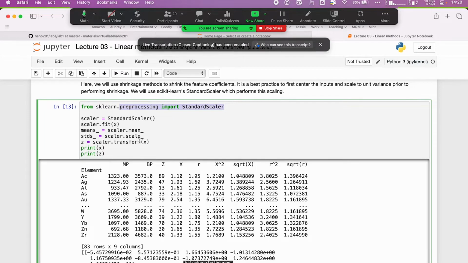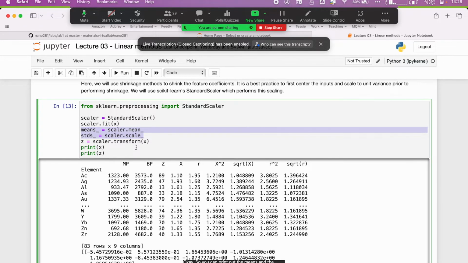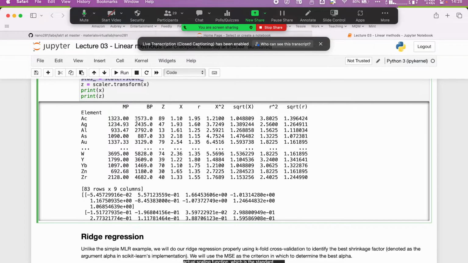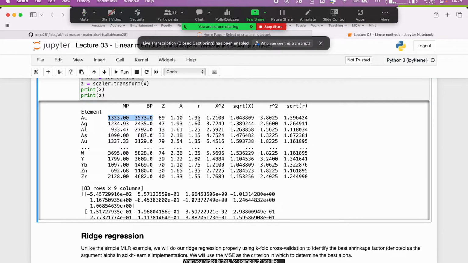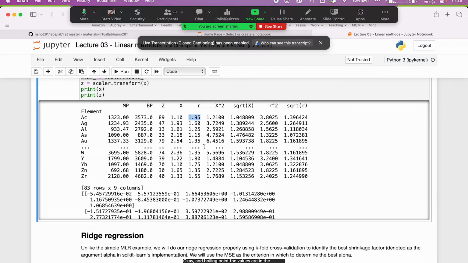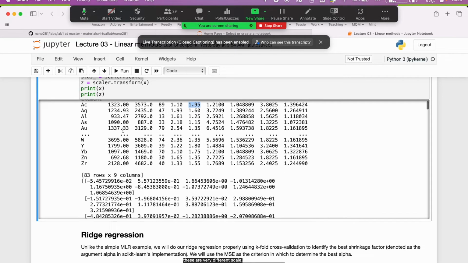So you can print out the means and the actual scaling function, which is the standard deviation, after you get it. But let me show you. So this is the original set of data. What you notice is that, for example, things like the melting point and boiling point, the values are in the thousands, okay? Things like the atomic radius is 1.95. This is in angstroms, okay? And you can see that these are very different scales, right? So obviously the coefficients will be quite different just from the scaling of the data alone.